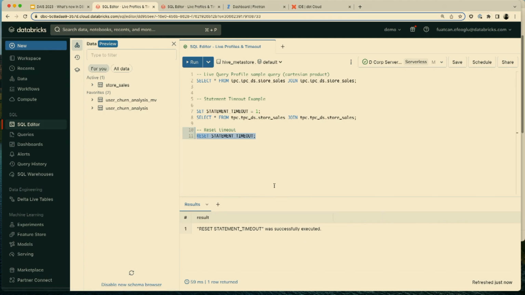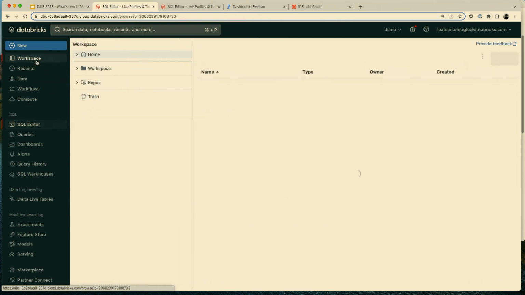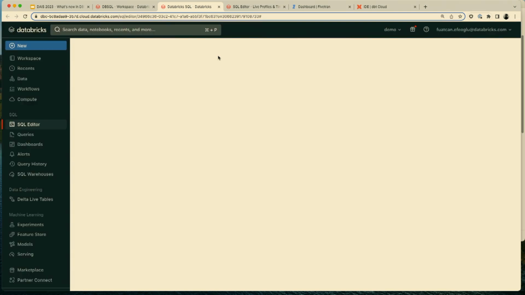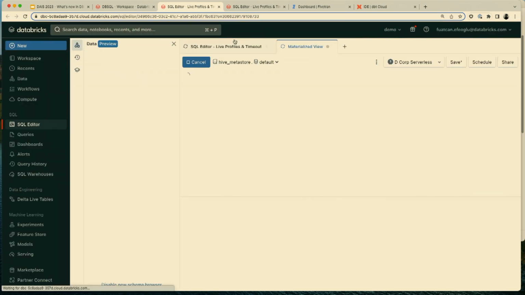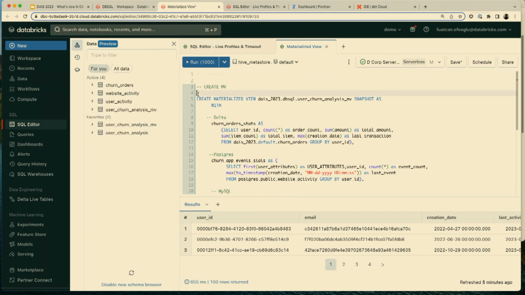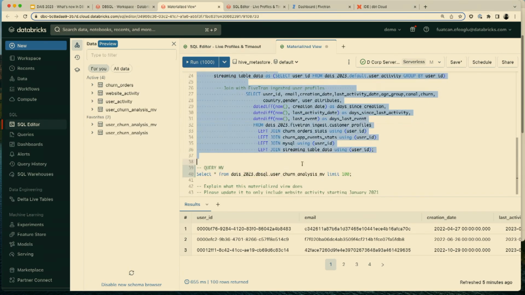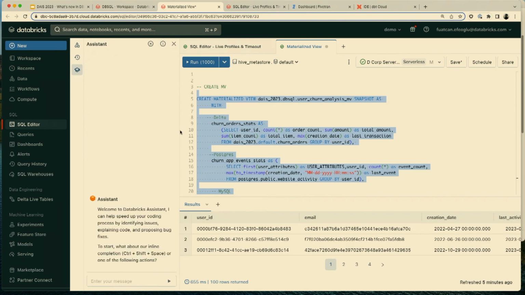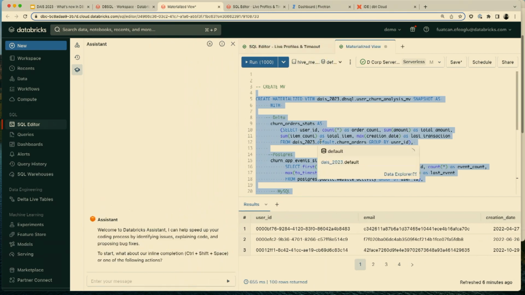The other thing I wanted to talk to you about is the AI assistant and how that fits into the SQL editor workflow. Let's do a quick example and use the materialized view we created previously. So I'm going to switch to my workspace here. I'm going to go to the materialized view. Cool. I'm going to highlight the section I'm interested in. And the AI assistant is this little thingy here. Once you click that, it has the context of the active sheet you're working on.